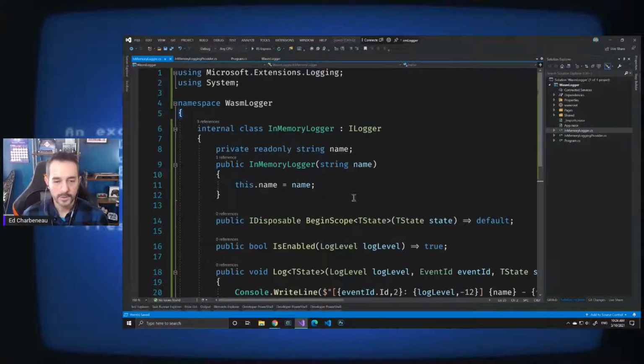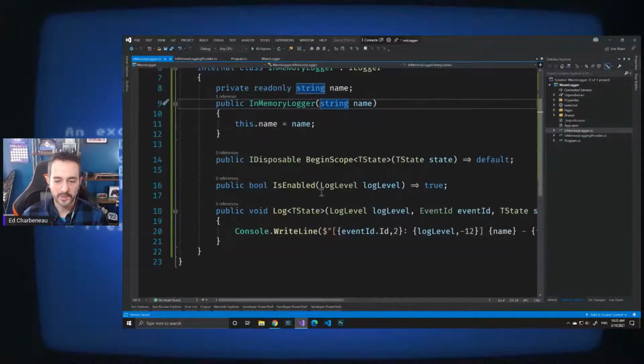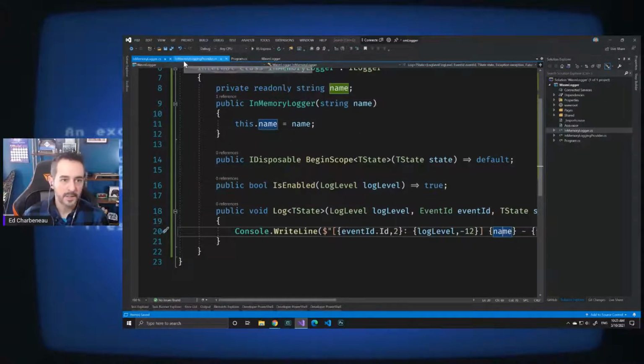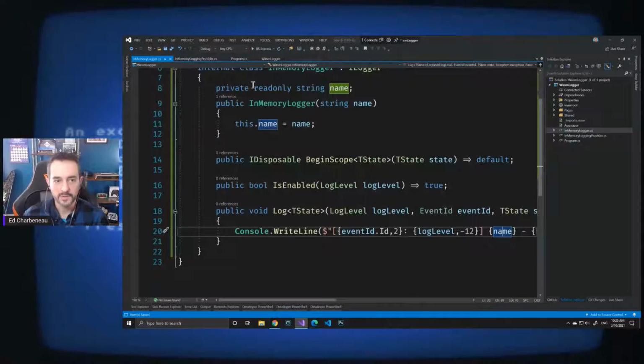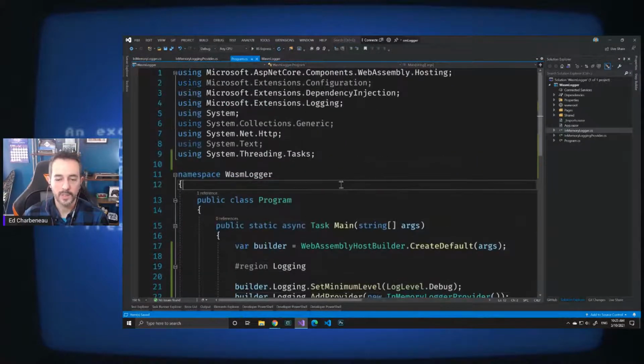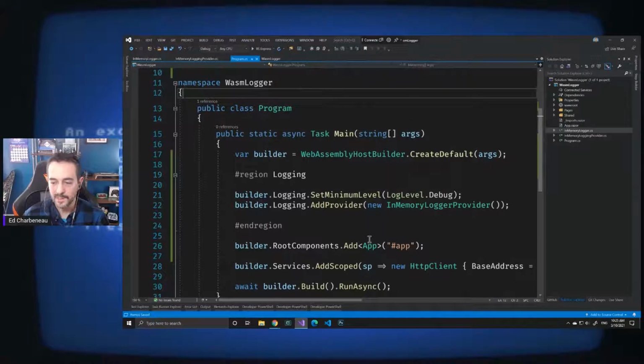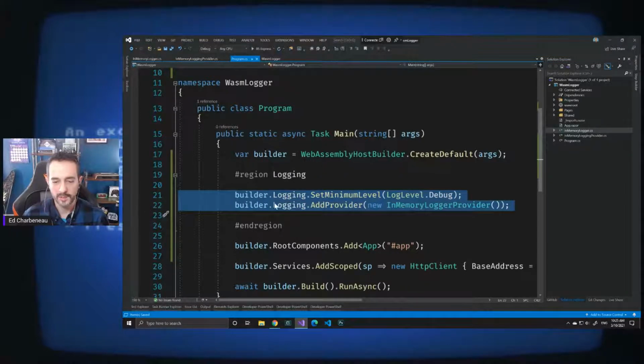Okay, so we're going to new this up. We'll be able to set a name for it so we can identify the logger in the log. Then we can go back to our provider, and our constructor is now happy because we're passing it that name, and it is returning back an ILogger. So we should be able to go ahead and run this now because we have all of the bits and pieces in place.